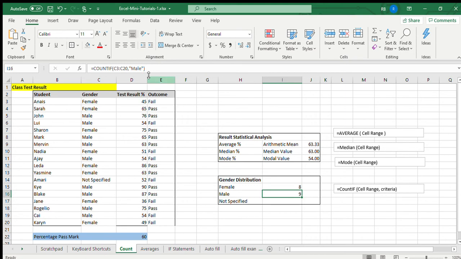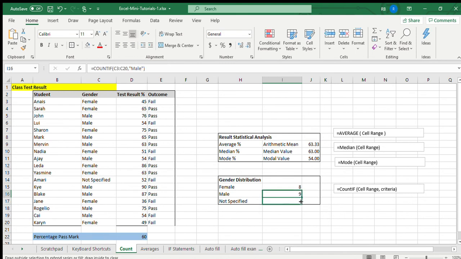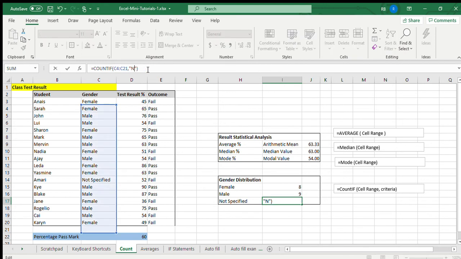We've now got COUNTIF, the range C3 to C20 is male, and we get this result. And finally, let's do it the simple way. We'll drag this down again, saves typing, and we'll make this not specified, and we'll fix the range again, highlight there, and then re-enter the range, hit enter.